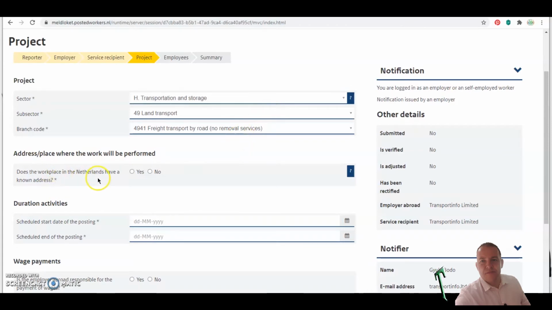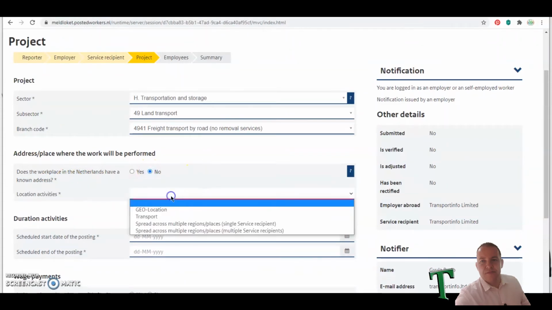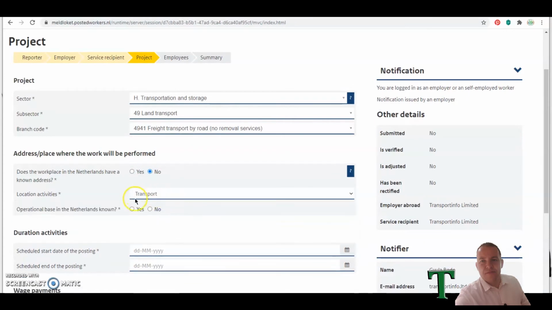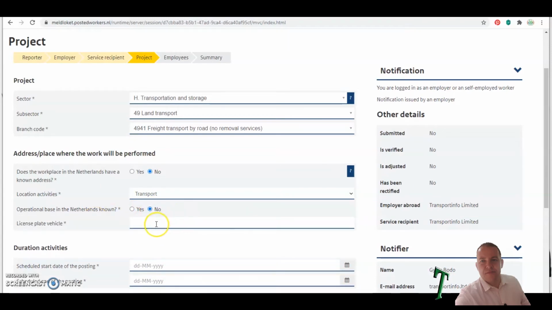Does the workplace in Netherlands have its own address? No. Okay, so we don't have any location, activities, transport, and there is no operational base in Netherlands. So in this case, you need to provide the plate of the vehicle. I'm going to provide ABC 123 because it's just a test, and I do this before 1st of September, so I can do this as a test. After 1st of September, you have to provide correct details.